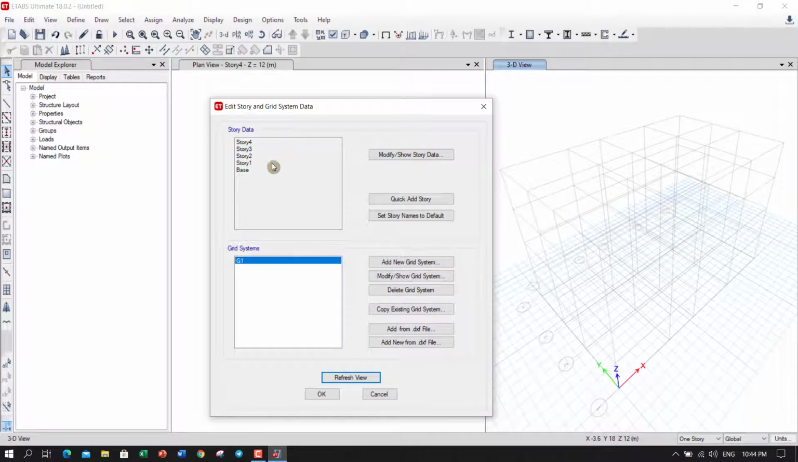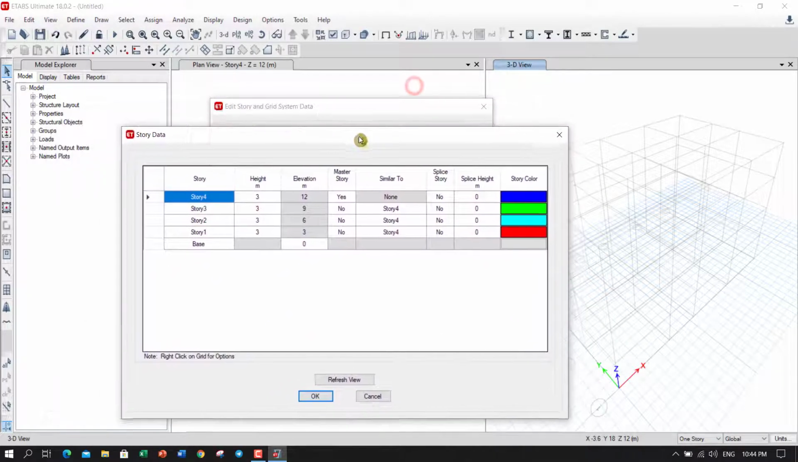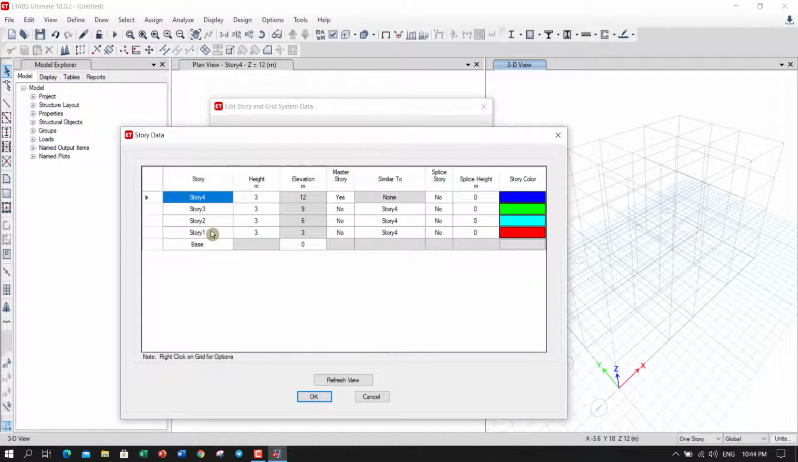For elevation view, we can click on story data. We can see story data here, and click on go. We go to modify story data. We click on modify, and in this story, we can change the name to story one or story two, or floor one, floor two. You can change it. F1, F2, F3, F4.